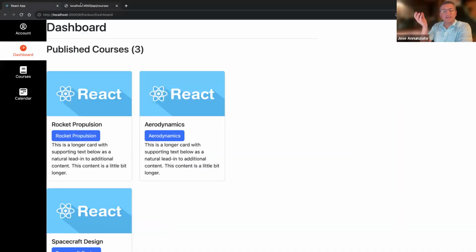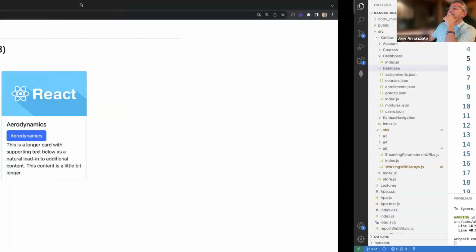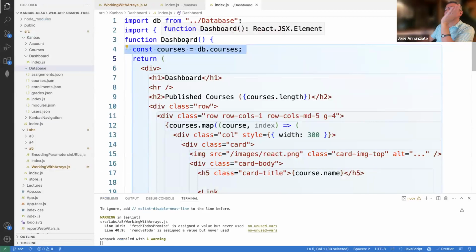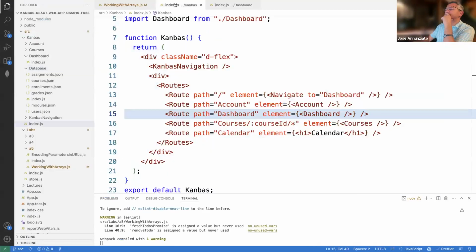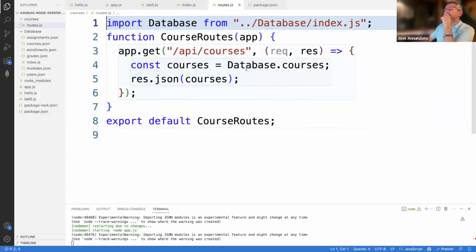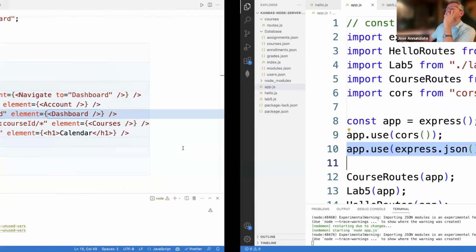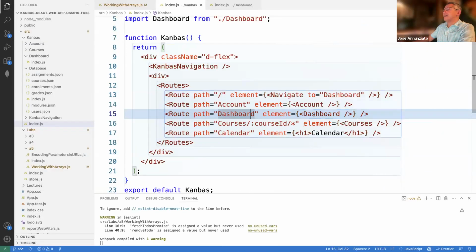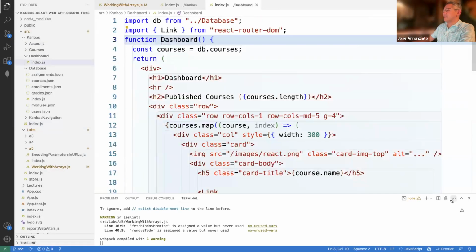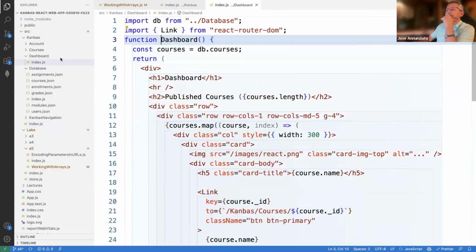So we're going to use the technique that we used in the previous assignment. We're going to use the Axios library. Okay, so we have that. In app.js, we already did configure CORS. We already configured the parsing of the JSON body. Okay, good. So here in the dashboard, I want to go fetch those courses. So how do we do that?